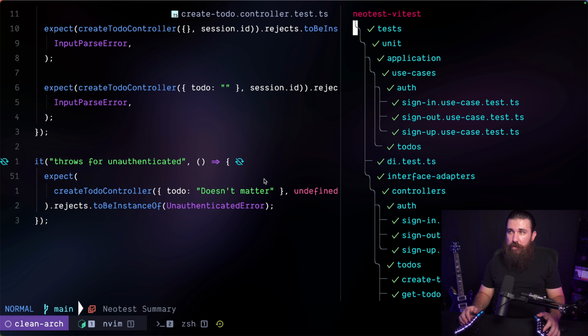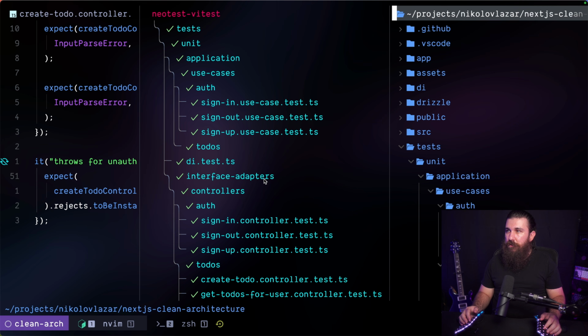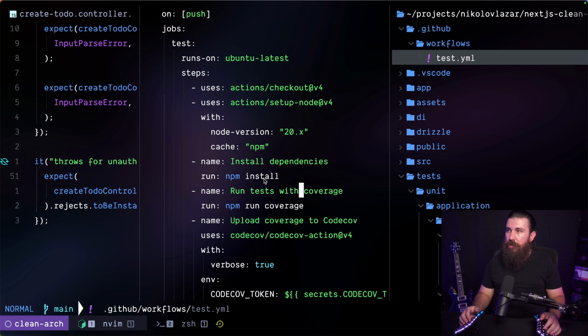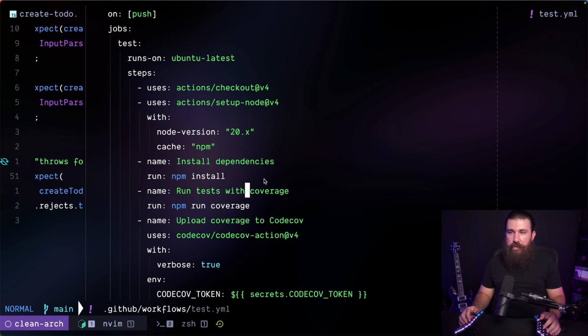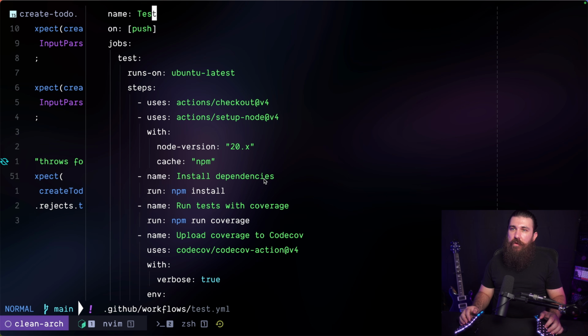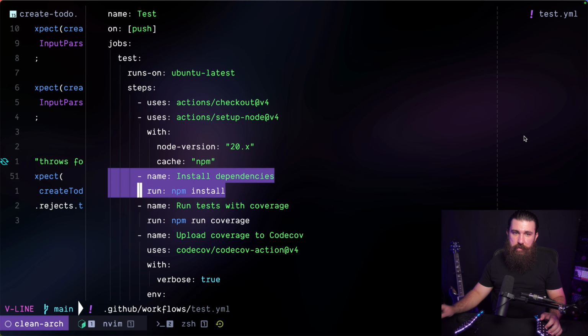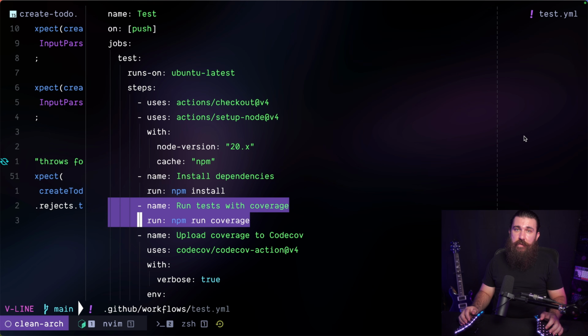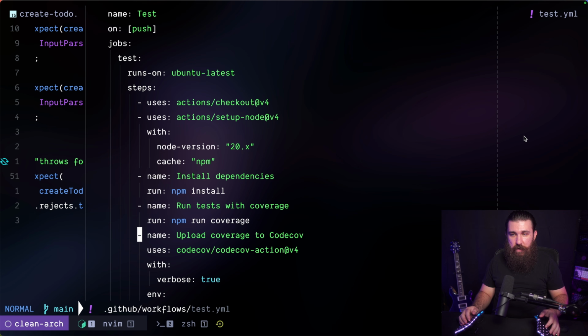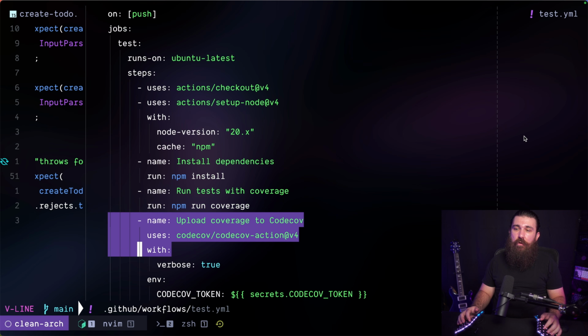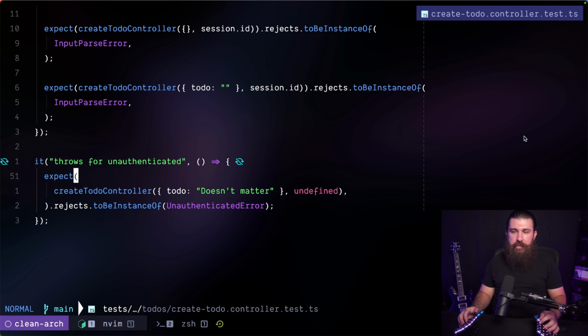And I'm actually using this in my GitHub pipeline. So if I go to GitHub, test.yaml, we're going to see that I have a test workflow that gets triggered on every push. It has a test job. It checks out the repo, sets up node, installs all the dependencies, and it runs the tests with coverage because I want to report that coverage or upload that coverage to Codecov later. And this is how that looks.